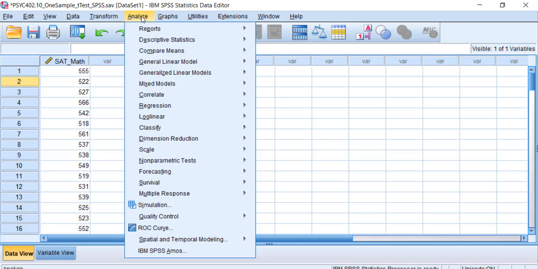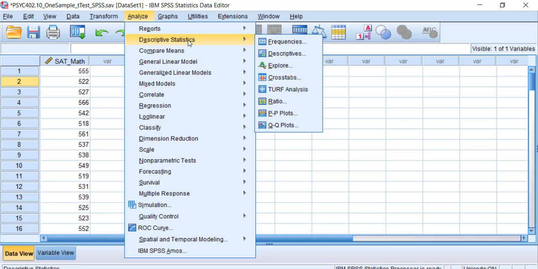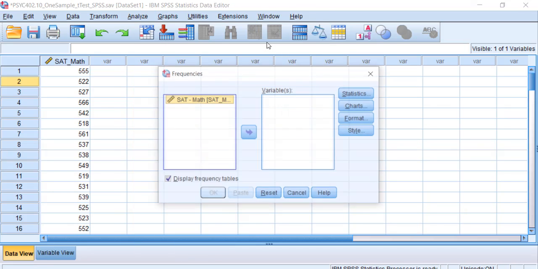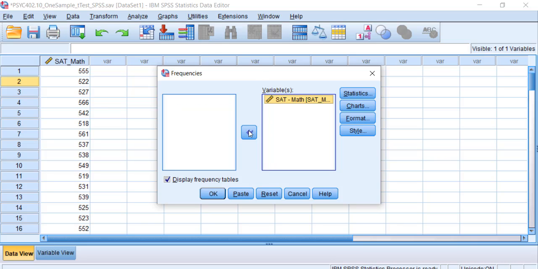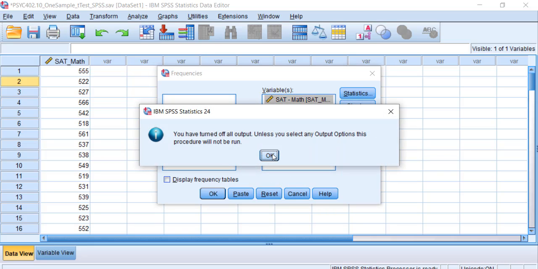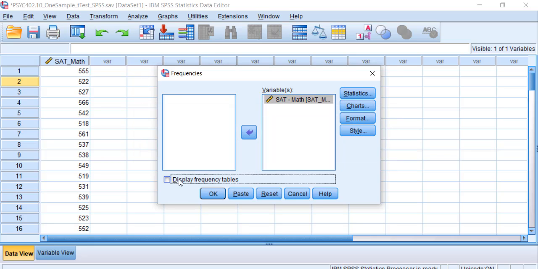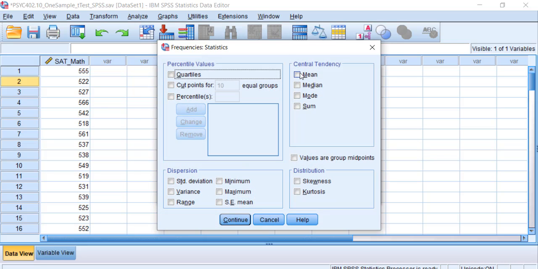If I go under Analyze, I can go down to Descriptive Statistics, and I can ask for frequencies. I'm going to say that I want the frequencies for SAT. I don't actually want a frequency table with them, so I'm going to turn that off. I'm going to unclick this box down here. Under statistics though, I can ask for the mean, median, mode, standard deviation, variance, min, max. I can even ask for the standard error of the mean and skewness and kurtosis. I'm going to ask for all of them.